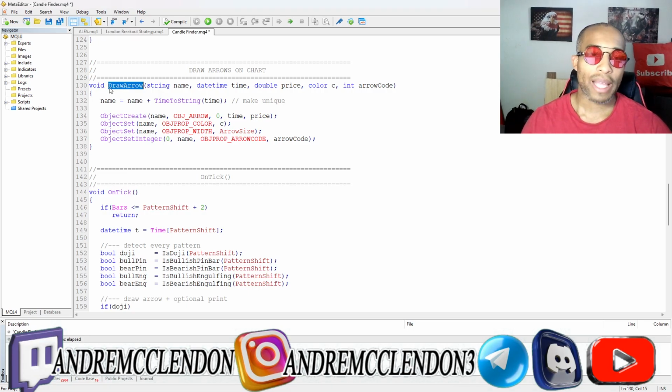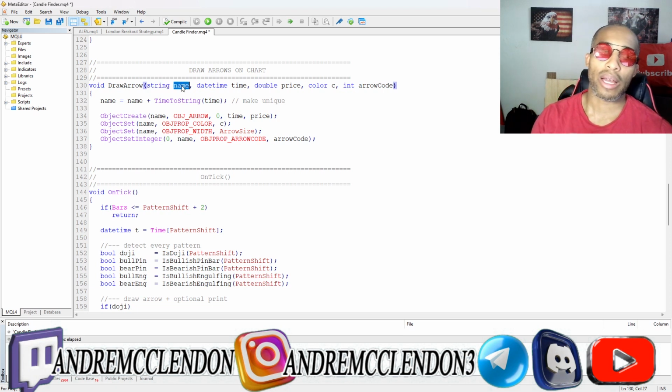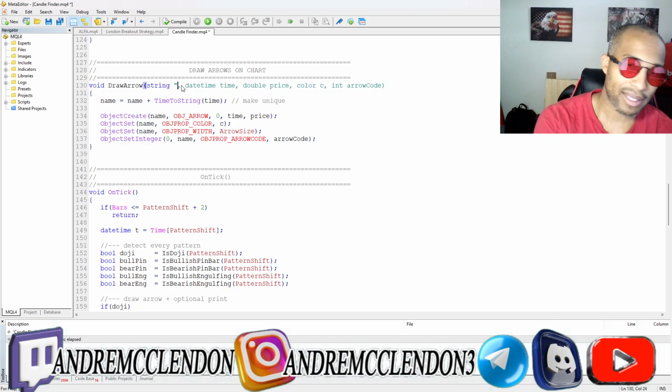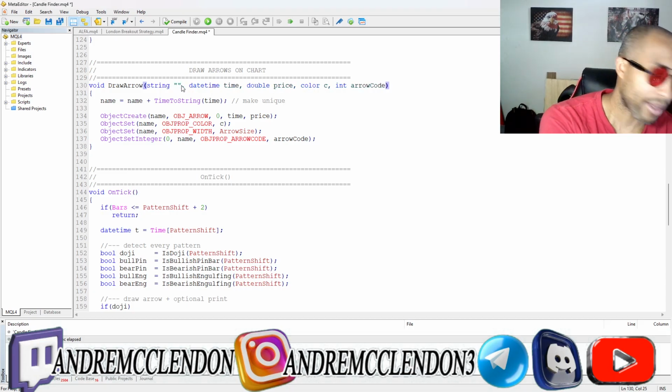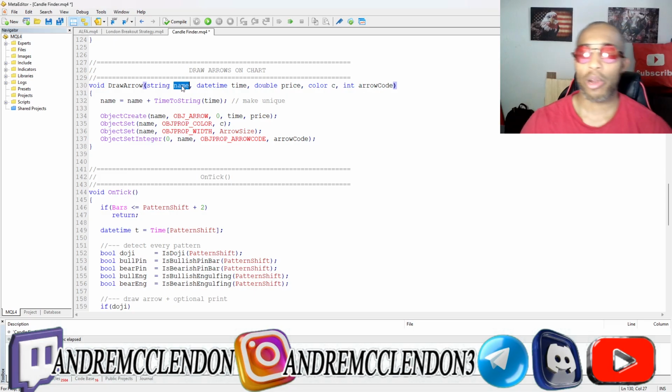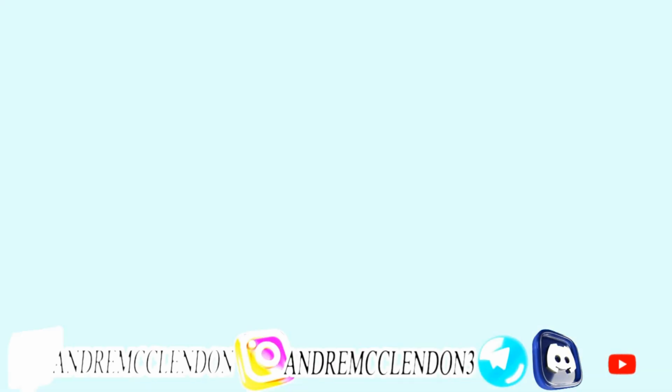But we're going to make this void called draw an arrow, and we're going to do the string, the name. So a string is basically anything within quotation marks, it's kind of like this symbol right here, and whatever's in the middle. We're going to do datetime, and time is going to just basically give us the time of the candle, the price, and the color. Color is C. You can change the color to whatever you like, and it's going to be applicable to green candle, red candle. We can change that at any point in time.